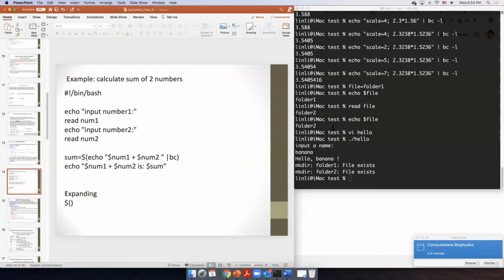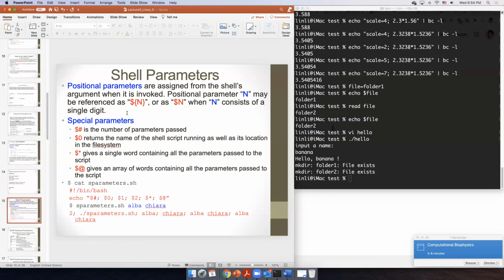And here we use the expanding bracket. Shell parameters. Sometimes we need to specify some parameters. Let's say positional parameters. The positional parameters are assigned from the shell's arguments when it's invoked. Positional parameters may be referred to as $n when n consists of a single digit.